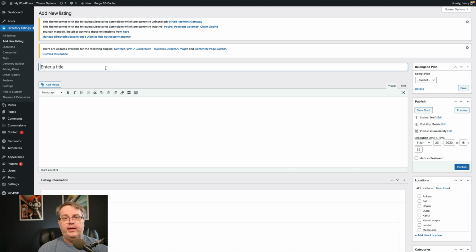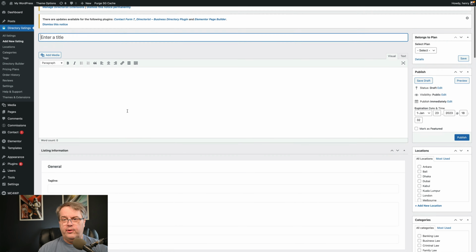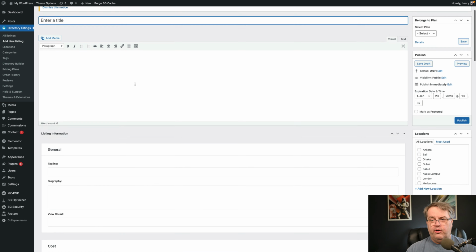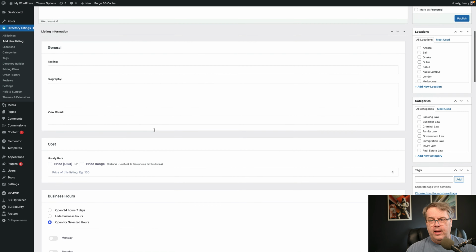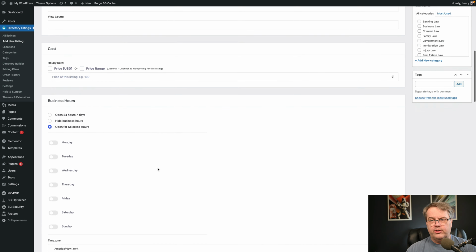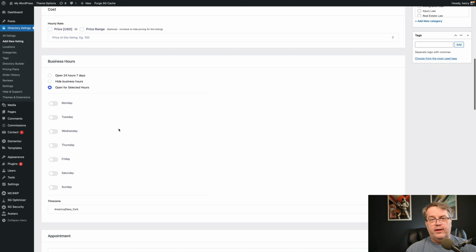And it is just like creating a WordPress post or page. So you have your title here. You can add media. You've got paragraph information. And then there are specific fields for your listing. You've got your price information down here. And then you can determine your business hours and days of the week that they're open.